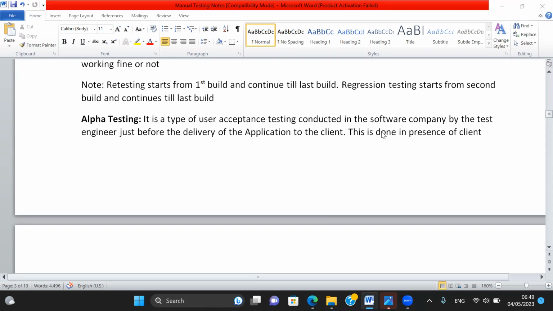But beta testing is done in the shop, in the software company, or in the client place? Client place. Fine. Because already Tazinara had taken the laddu and came back to the home. Yes or no? So already the client took the application and came back to his office. So now beta testing is done. It is also a type of user acceptance testing, but it is done in the client place, not in the software company.